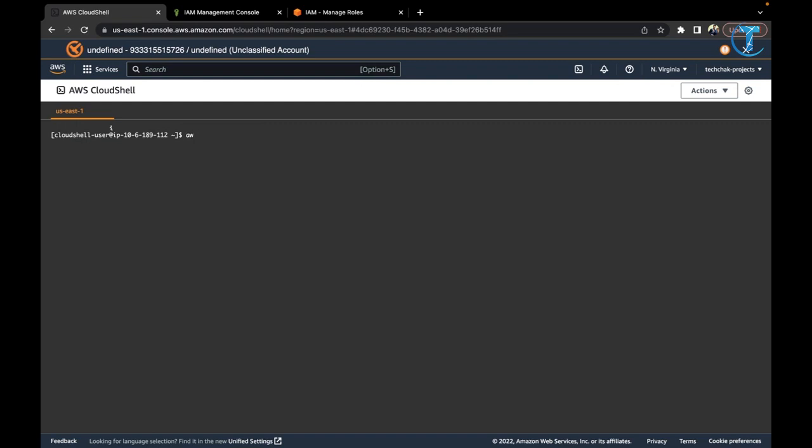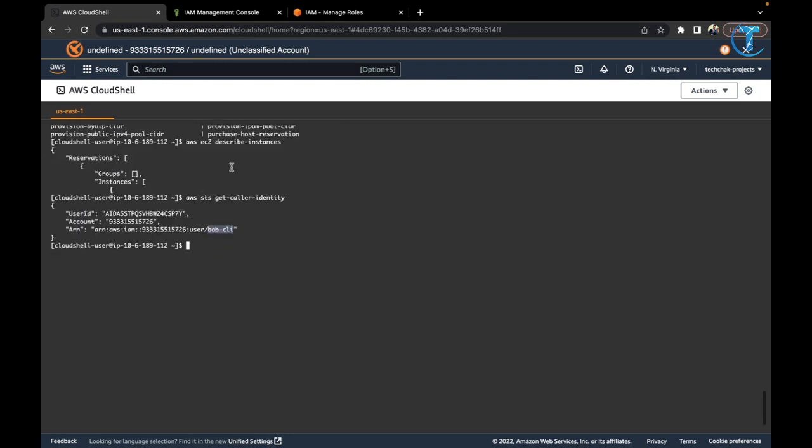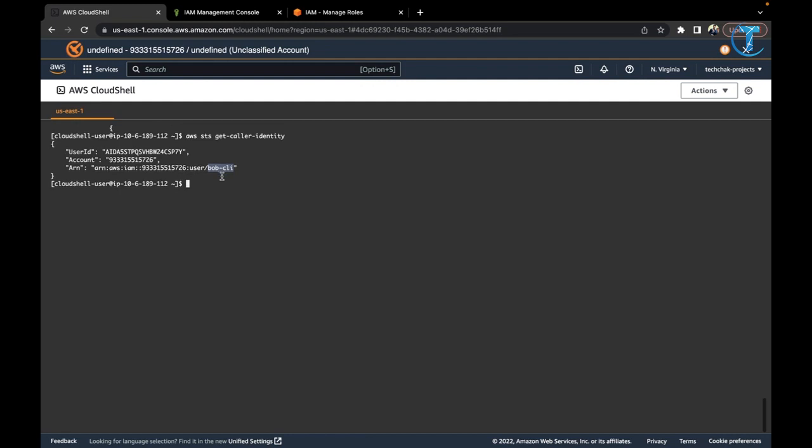Now if I run the same command again, that is aws sts get-caller-identity, to check which user I'm logged in as right now, you see it has changed to Bob CLI. Earlier it was root, right? Now, as I have put in the credentials of this Bob CLI user, right now I'm logged in as Bob CLI.